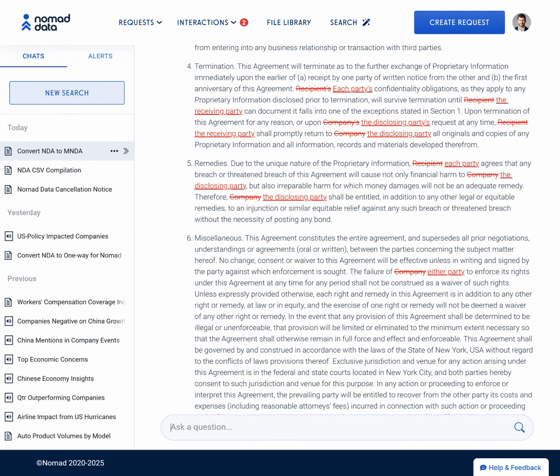The most powerful way to use redlining is to train it. Nomad Data can take your previously redlined documents to train DocChat to redline in the way that you would, learning from your past edits. This can save you enormous amounts of time in turning around first versions of edits to a vendor, partner, or client.